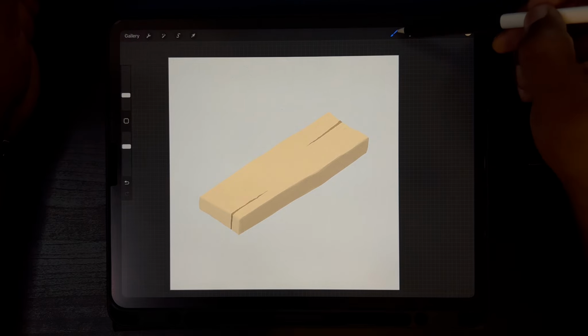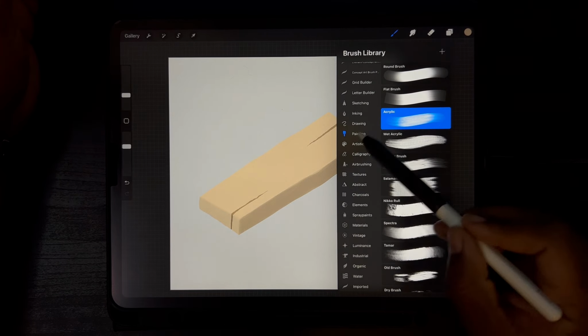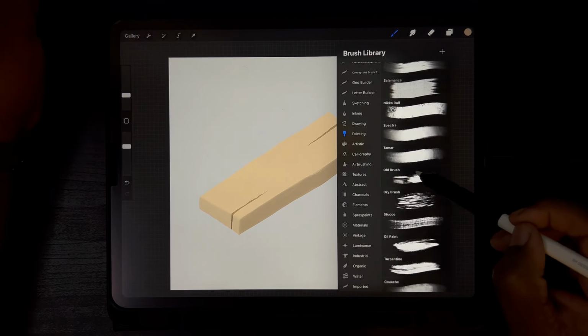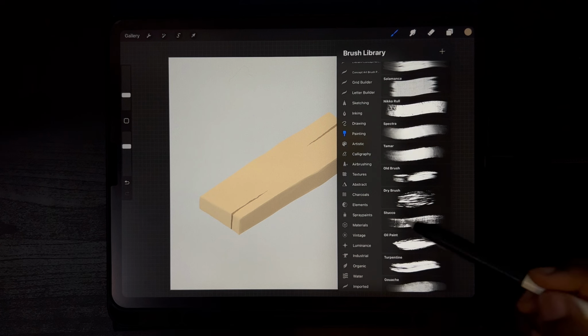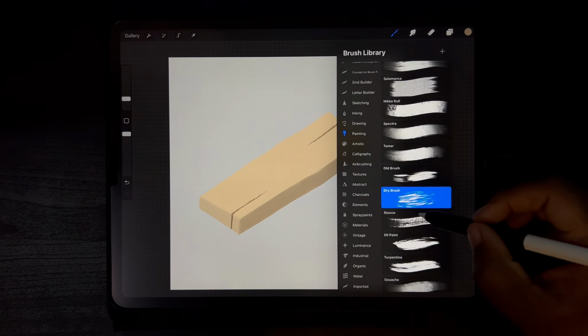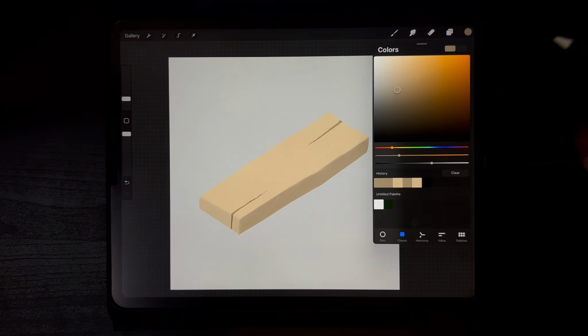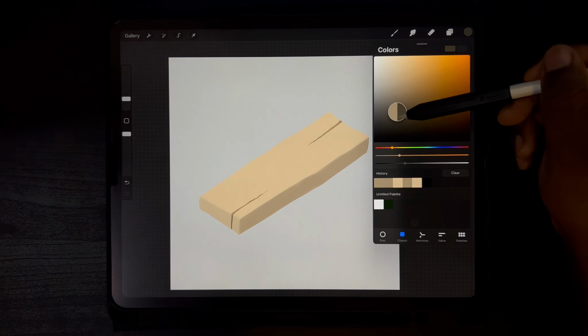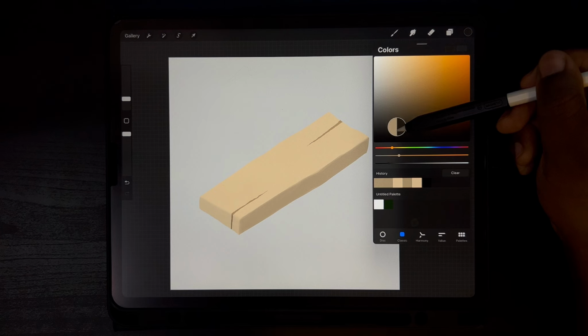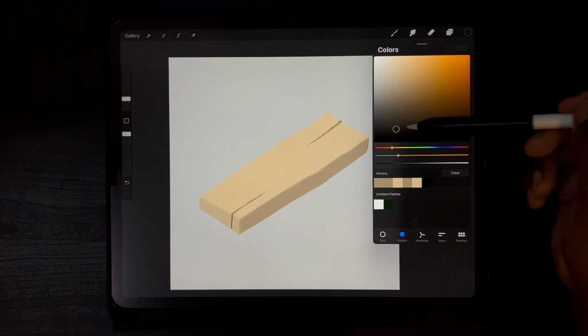We're going to go to our brushes, and in our painting brushes, there's actually some really good brushes for wood already in here. So that's what we're going to start with. So we're going to start with our dry brush here. Once we select our dry brush, we're going to go to our color picker. We're going to take this color here and just drag it pretty much all the way down to black. You don't have to go full black, but pretty close.